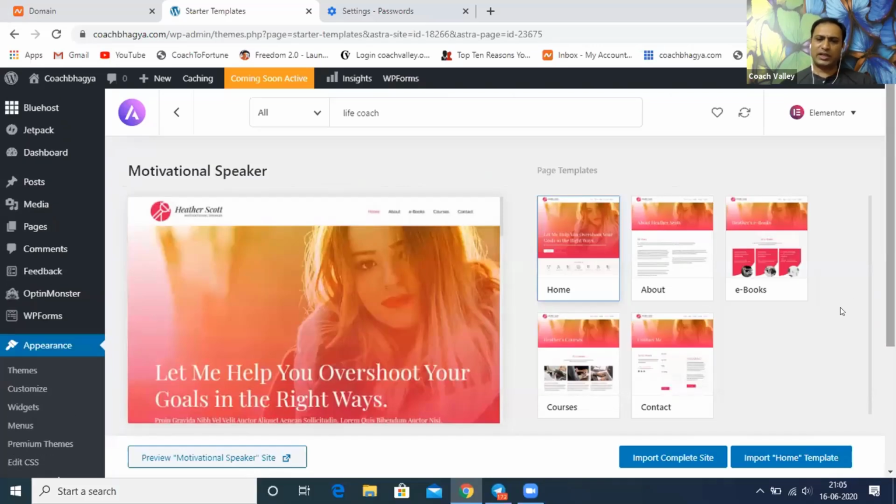So once she clicked on this, if you see, this is the bundle. Okay, you get a bundle of 5 pages in this template. First is the homepage, second is about, ebook, courses, contact. So these are very nice templates, to be frank. And you can change the color.